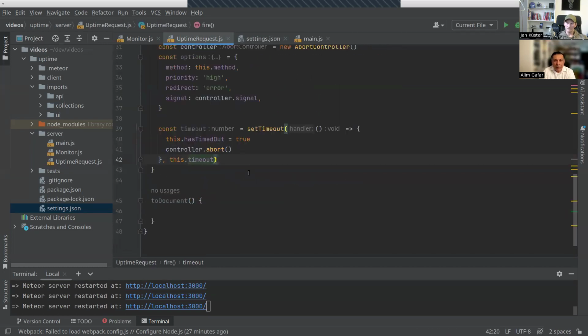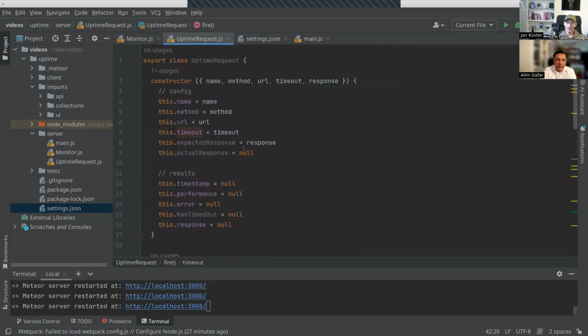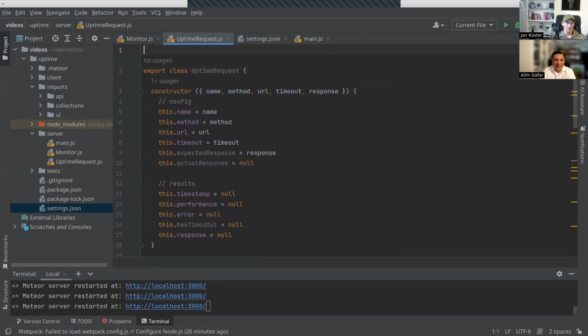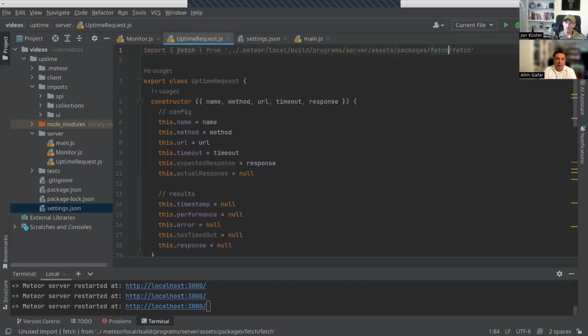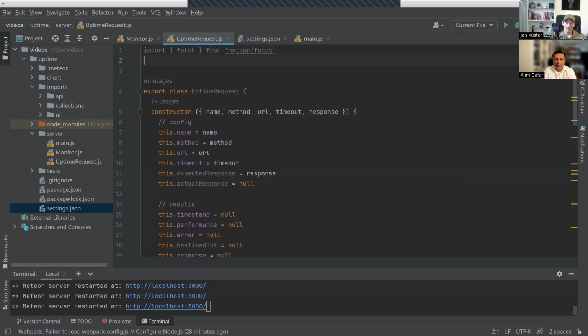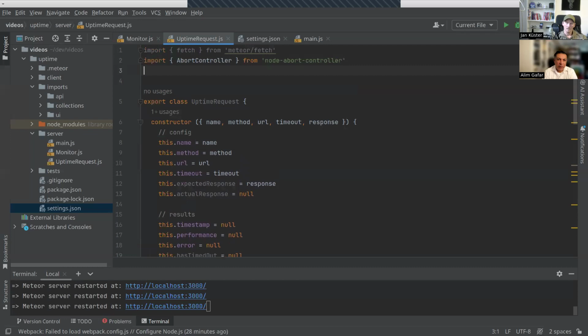Now, do we have to import any of these things into this file? Because I don't remember us importing. Yes, we have to import a few things right now, but not the settings. It's good that you remind me of that. So what we need to import here is fetch, because Meteor provides basically a node fetch for you. So we're not using the node fetch, we're using Meteor's bundled version of it.